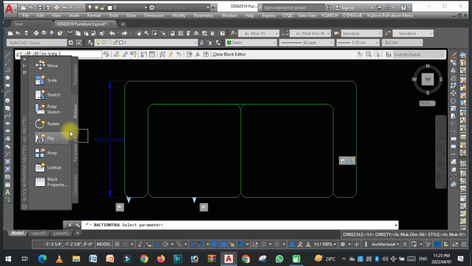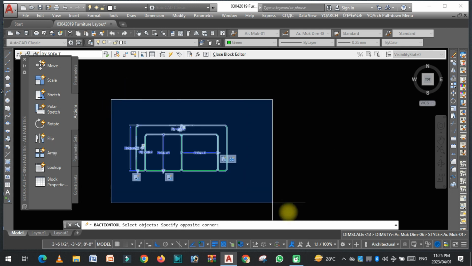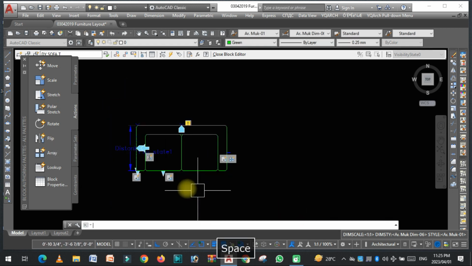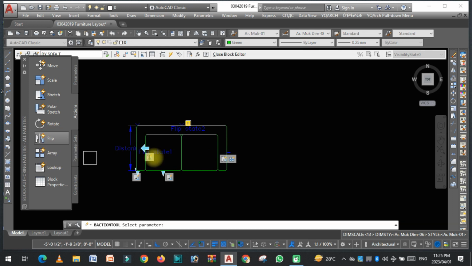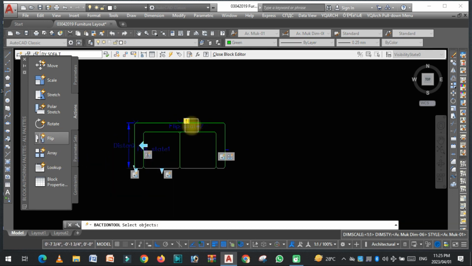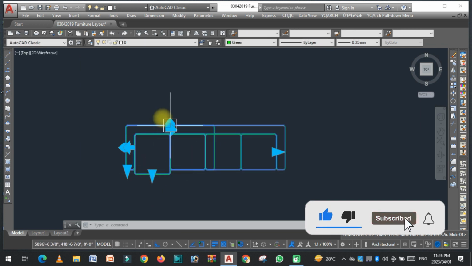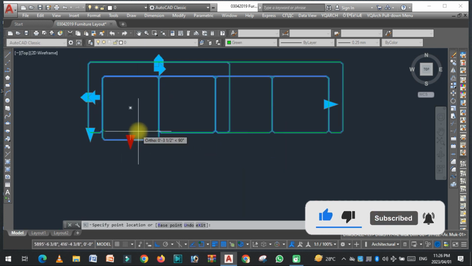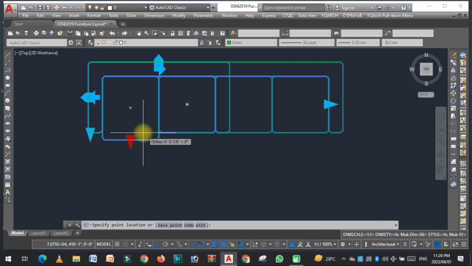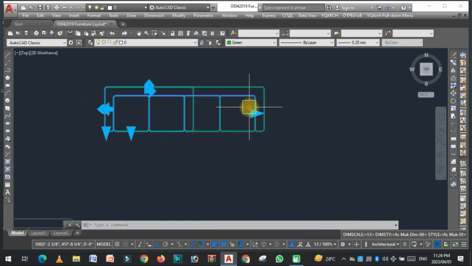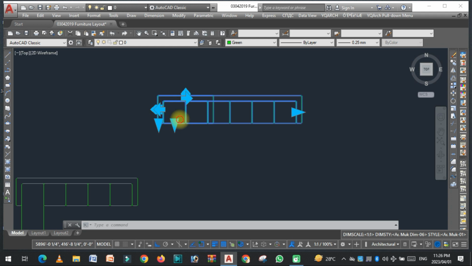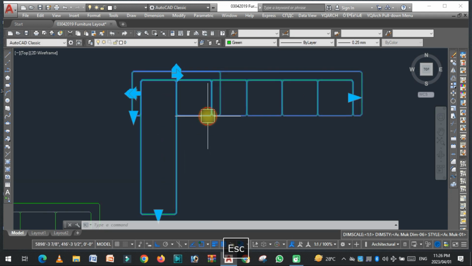Now select the flip and select all the objects. Now again flip, select the flip parameter, select all the objects, enter, and now close this. Now you can easily stretch this. You can easily flip.